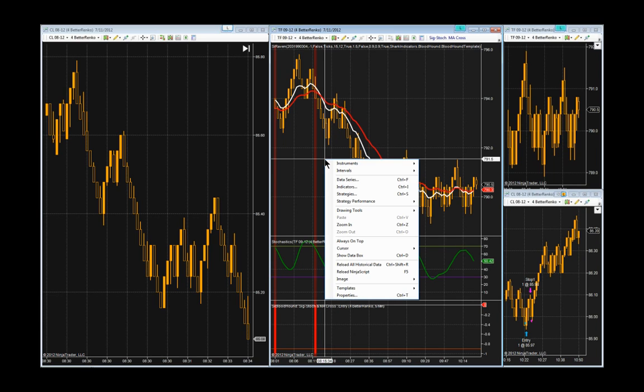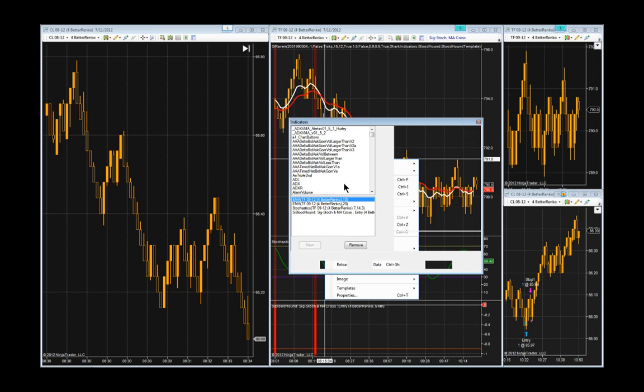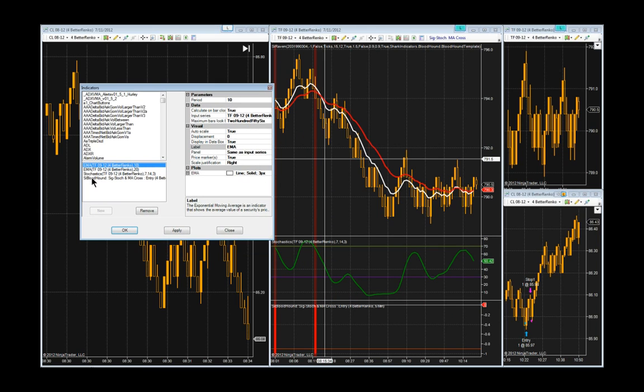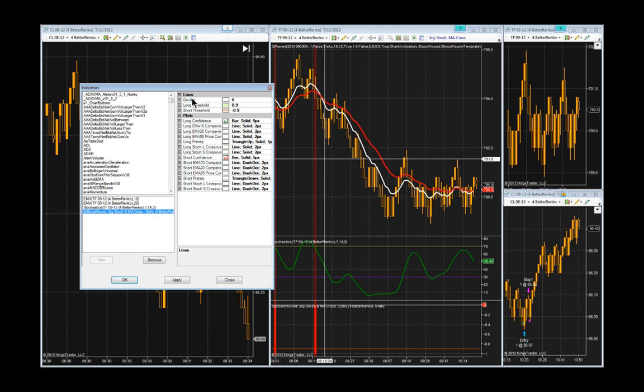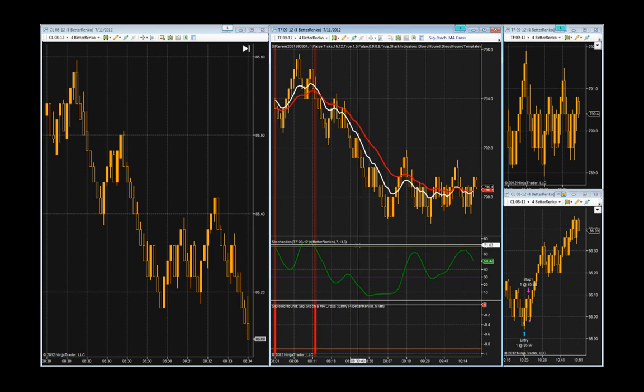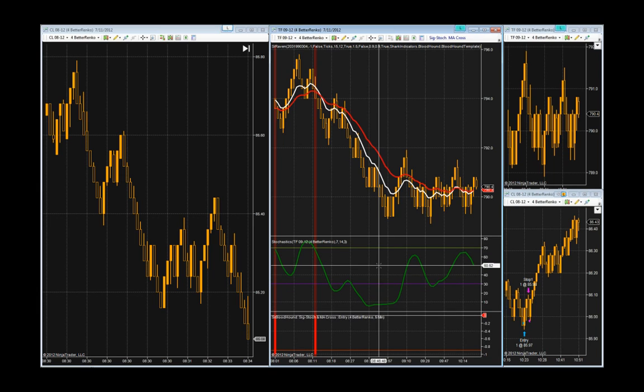And what I can do is if I go into the indicator window, I can see that the Bloodhound that's left, you'll notice that all of the various parameters are missing. The only thing you see here are just the lines and the plots. So that tells you that this instance of Bloodhound was called from the strategy that's being run. So in a nutshell, that's pretty much how easy it is to set up SI Raven.